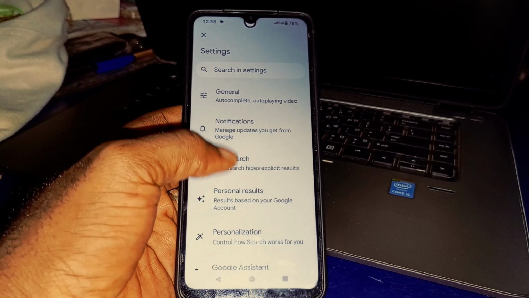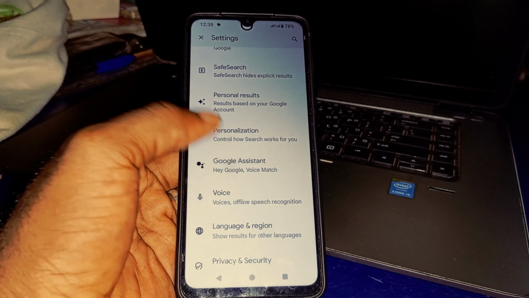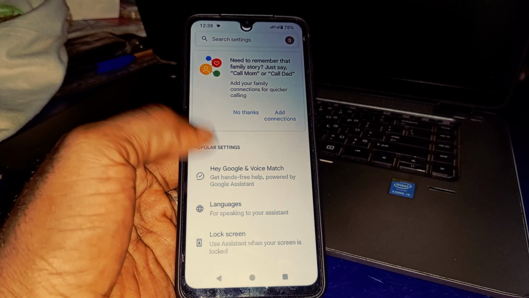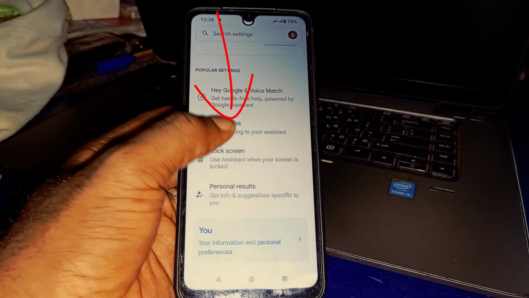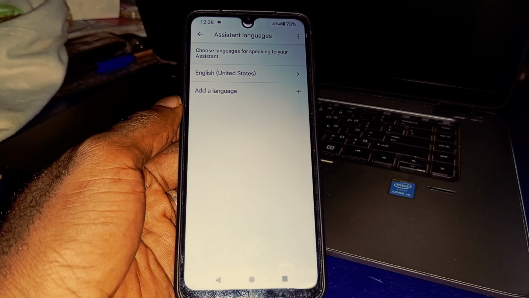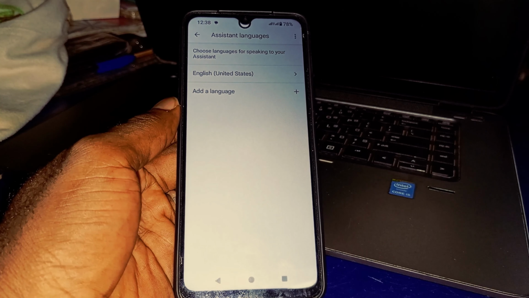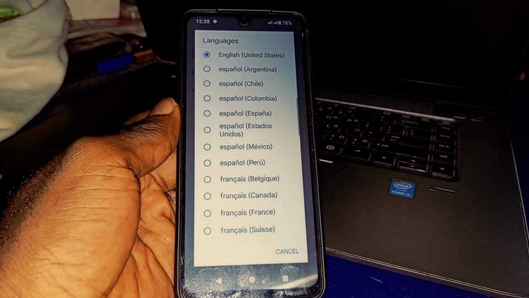What you want to do here is to scroll down and make sure you head over to Google Assistant. Click on that. Then from this point, scroll down right here and head over to Language for speaking to your assistant. Click on here. Then here you can choose a dedicated language for your speaking assistant on your Android phone. So click on the default language right here.